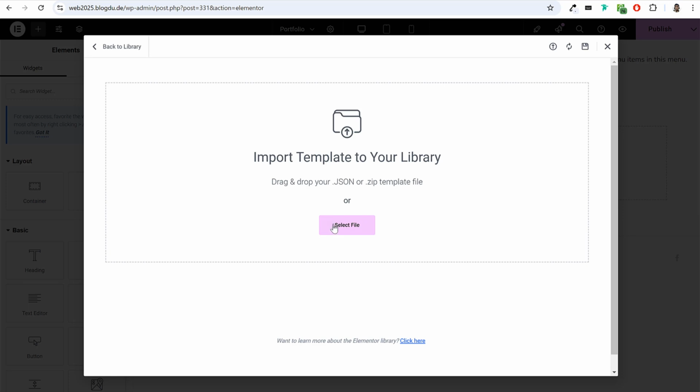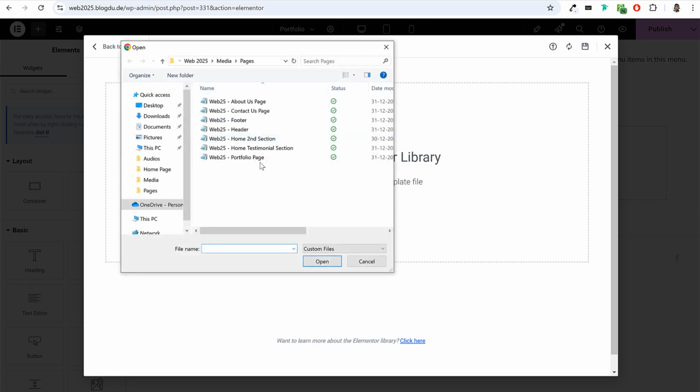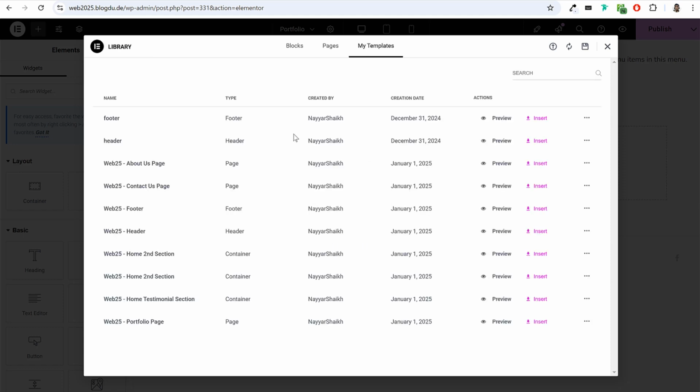So first let's start with the portfolio page. Once it is imported, we'll add other pages. In fact, I'll pause this because it will take 5, 7, 10 minutes maybe to import all these pages. Once I have imported all the pages, we'll continue. Okay, as you can see, we have imported everything: about us page, contact us page, portfolio, header, footer, everything.